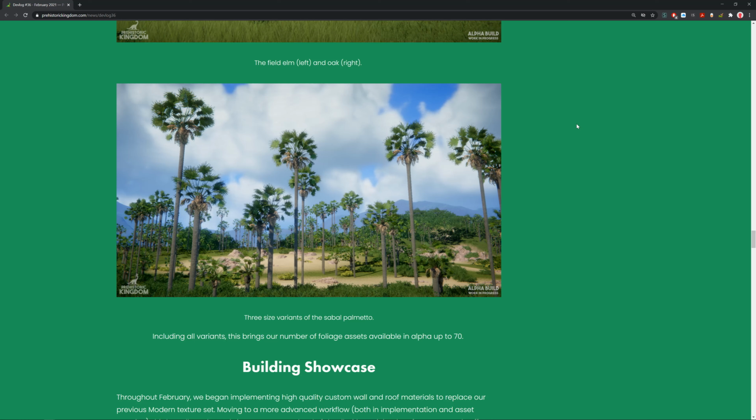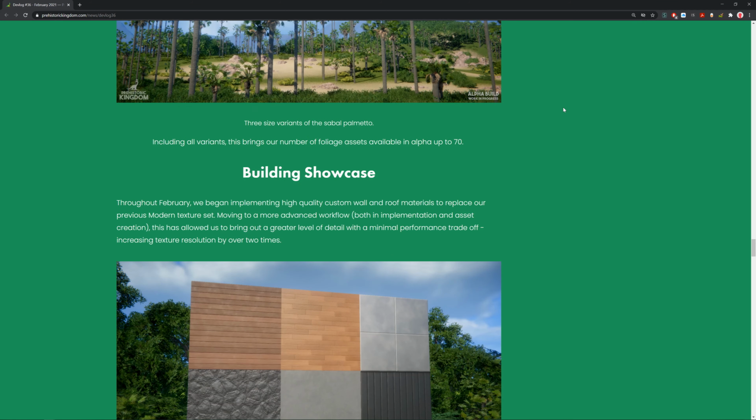There's plenty to go around. We're going to be able to make some great things. And now we have the building showcase.